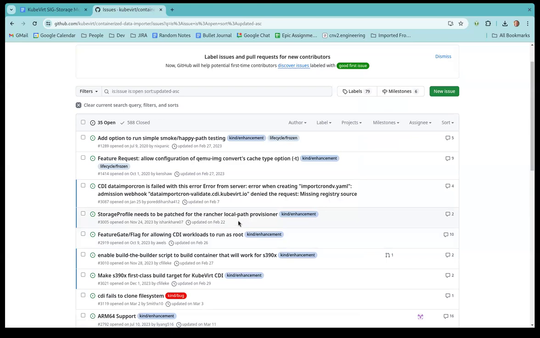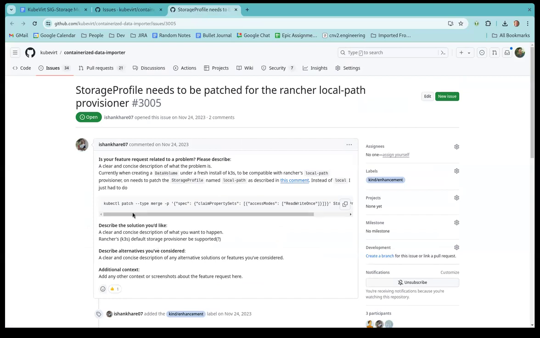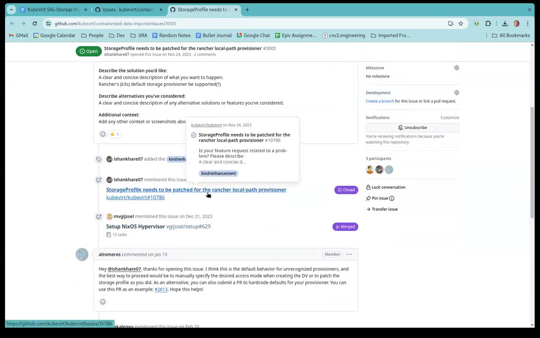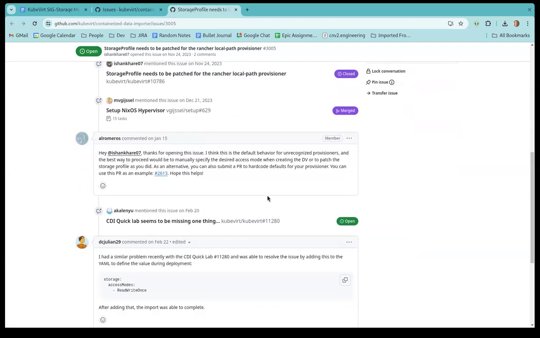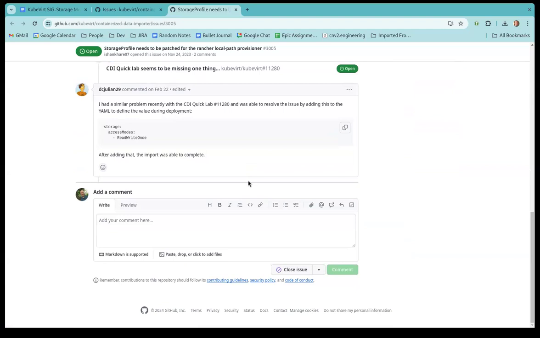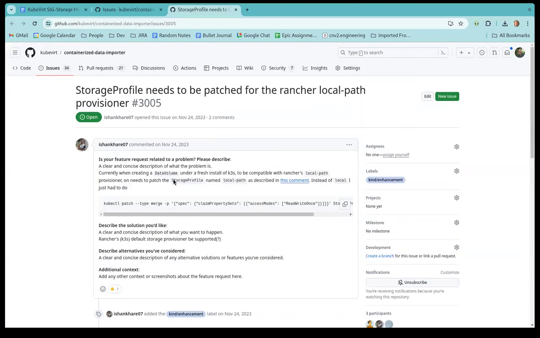Storage profile needs to be patched for a rancher local path. Did we get this done yet? Didn't somebody help us get this done? We just forgot to attach a PR. Maybe there's something linked. Yeah, no, it was definitely a CDI change, and I think somebody just contributed that. I'll try to find it. It'd be great if the comment said what the provisioner string was. I don't really care about the local path provisioner.